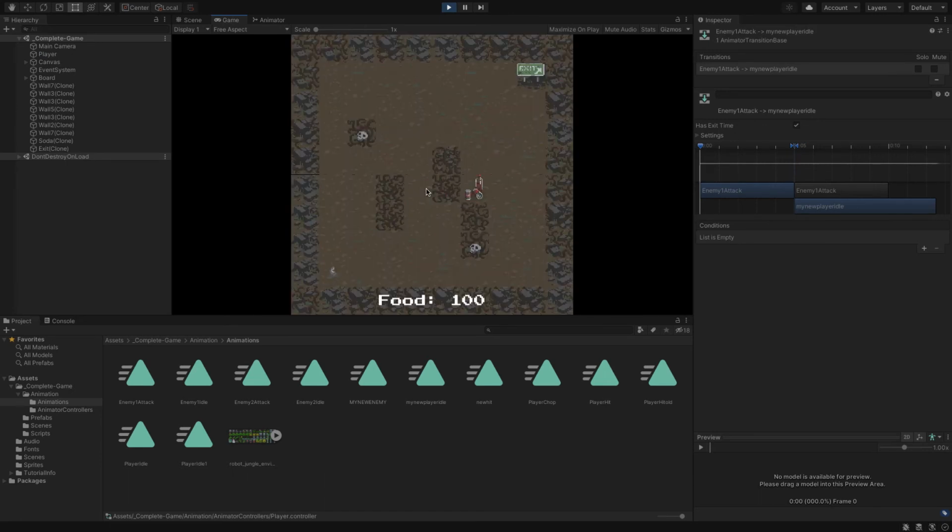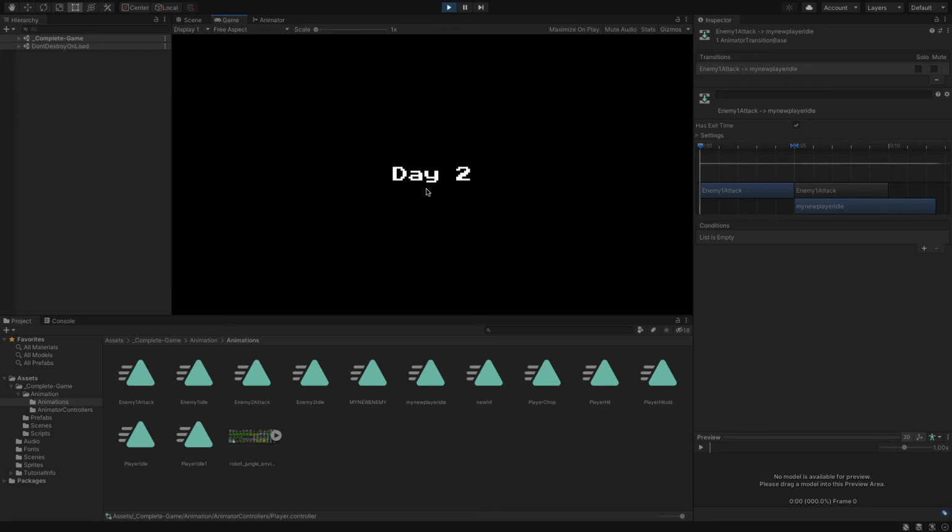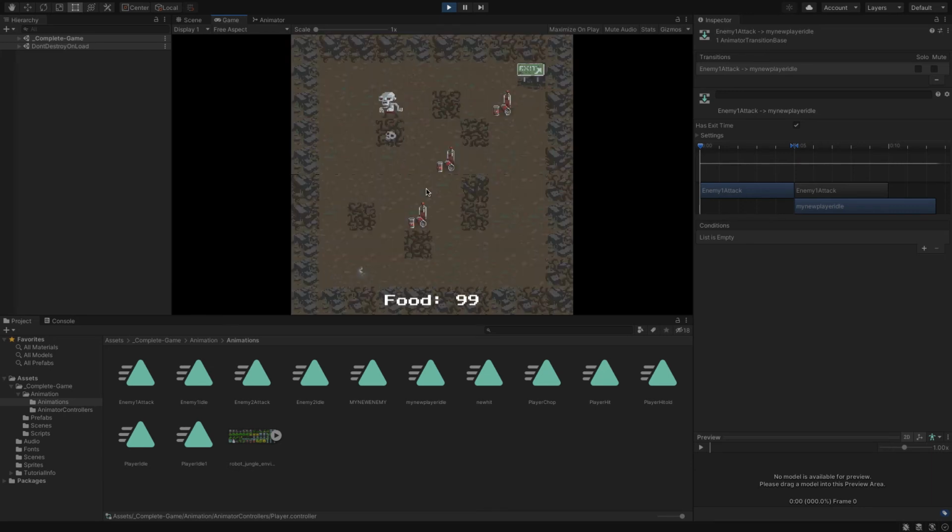So I should have a very strange player idle. You see, it looks a little weird. Now let's go to player hit and see what this looks like. Make sure it works. Yep. So you see when I get hit, it changes. So there we go. That's how you reskin and change the animations.